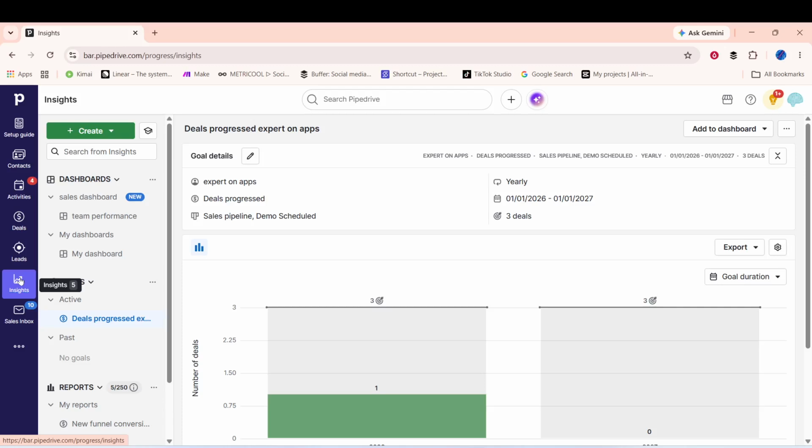Now, locate the goal you want to delete and open it. You'll see a list of all your goals here, usually organized by type or by who created them. Scroll through until you find the one that's giving you trouble. It might be an old quarterly target, or maybe one you set up as a test. Once you spot it, just click on it to open it up. This will take you into the detailed view of that specific goal.